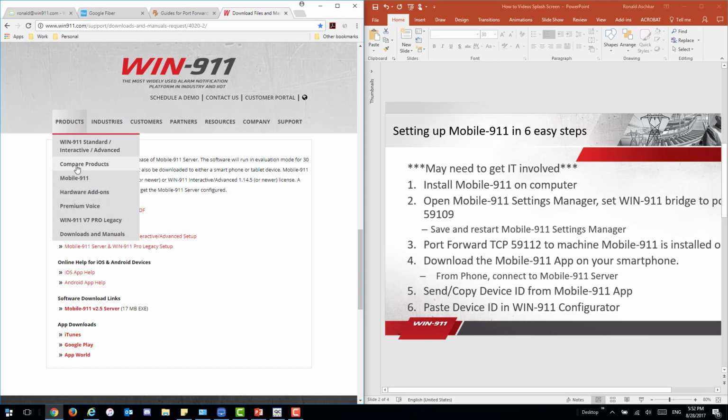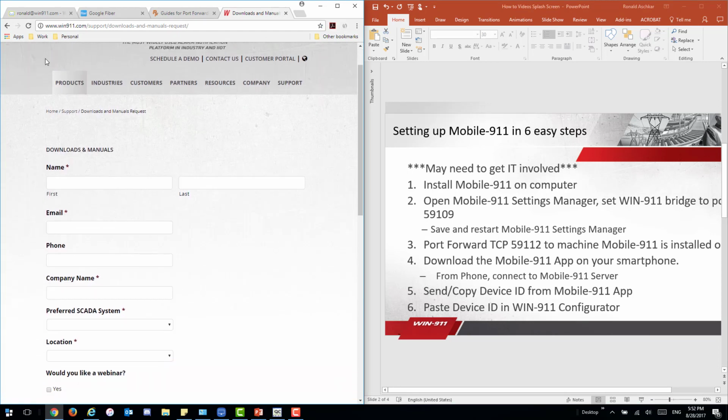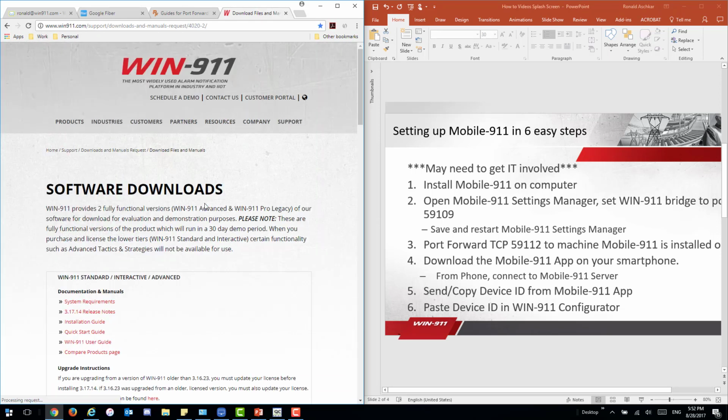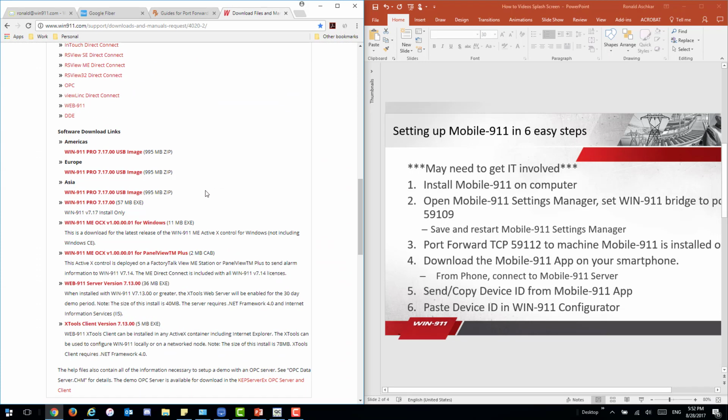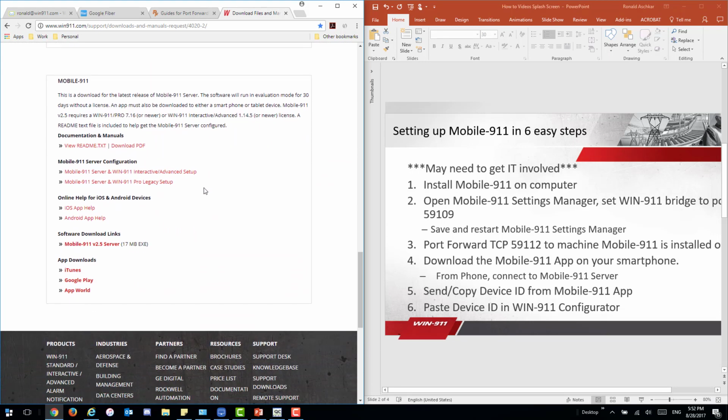So when you want to download, you go to Downloads Manuals. You can fill this out. That will take you to this page behind here. And we're going to scroll all the way down to get to Mobile 911. And the setup guide is right here. Again, this is going to cover most standard installs. Anything non-standard, feel free to consult the guide. And then the download link is right here.